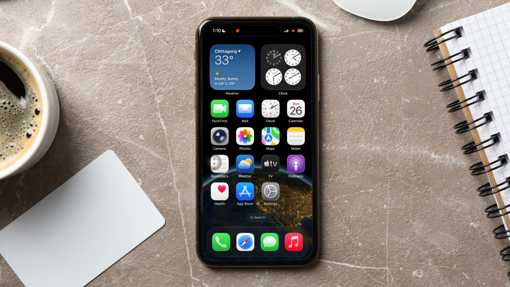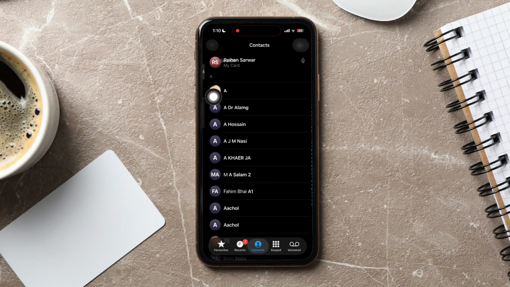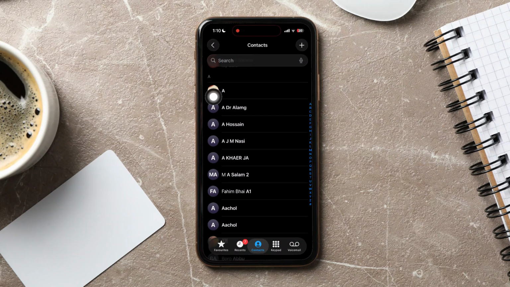How to export contacts to Yahoo on iPhone. To get started, first of all go ahead and open up the phone application on your phone. Once you're here, tap on All Contacts. You can view all your contacts over here.